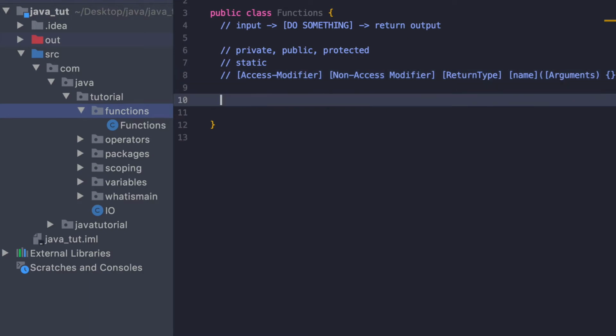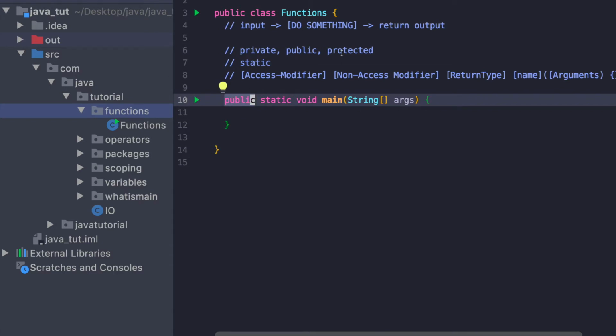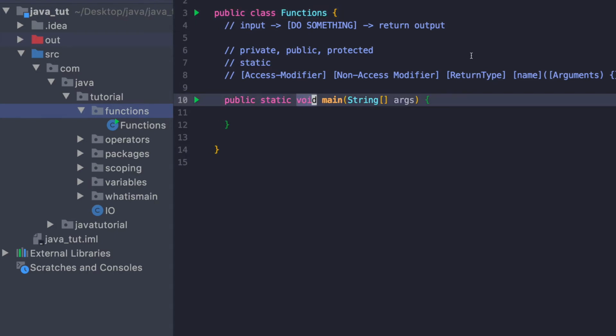Okay, so let's see what this looks like. We've seen what a method looks like in the main method. If I write the main method out, we see that it's public, so it's public to anyone. It's static, meaning it's a class function, so you don't need to instantiate the class to call this method. It doesn't return anything because that's the void return type. Then there's main, and inside the parentheses are our arguments. The arguments are optional.